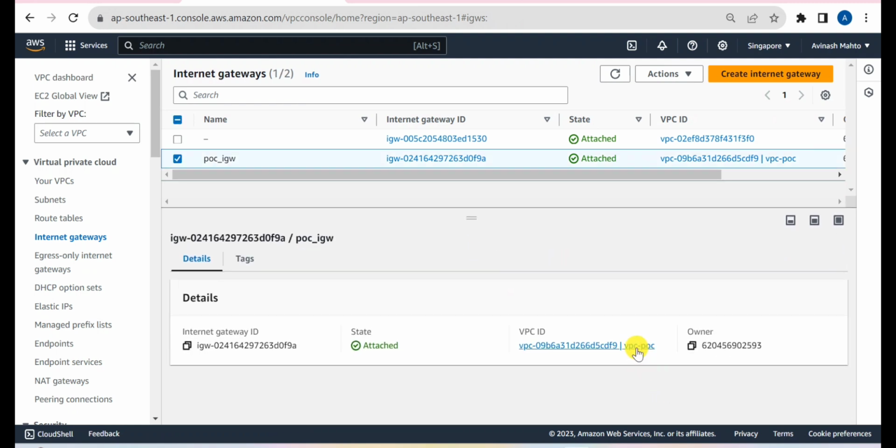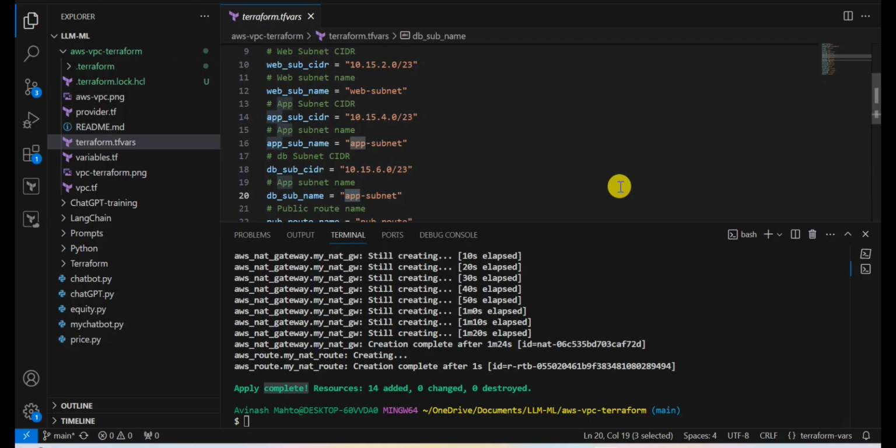So this is the VPC ID, VPC POC. It means we simply automated the entire VPC with just one click, and it takes hardly 5 minutes.